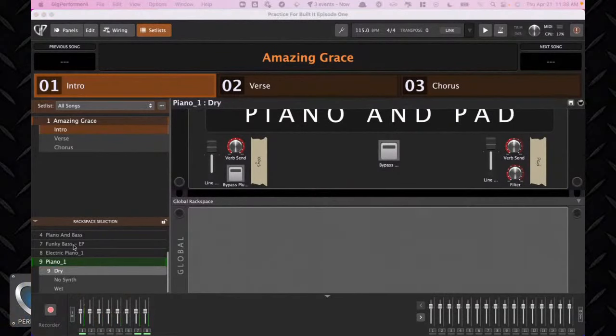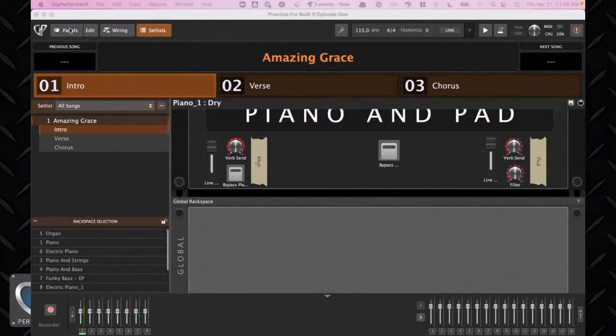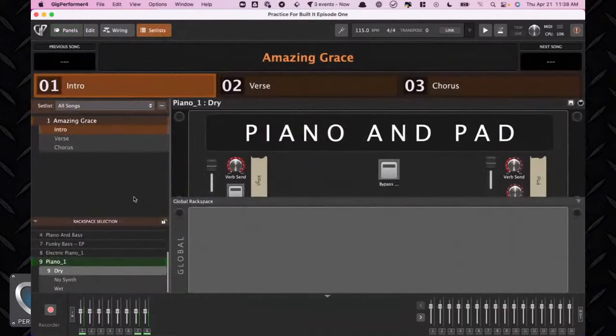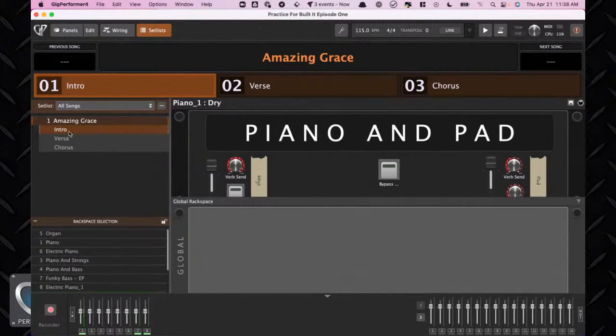So below that, we have a list of all of our Rackspaces. And this is going to bring in a list of exactly what we see here. Okay, so the only difference is that we have easy access to it on the bottom. And each of these song parts allows us to save a Rackspace or a Rackspace variation to fit with that particular part of the song.